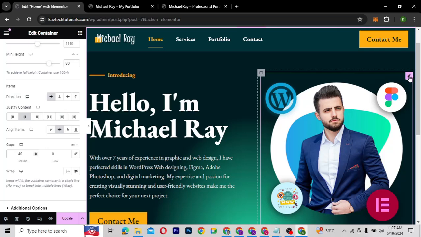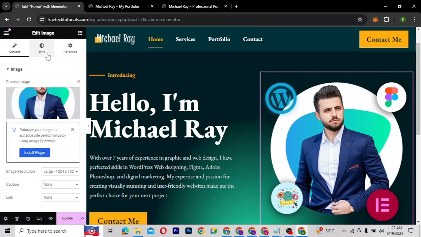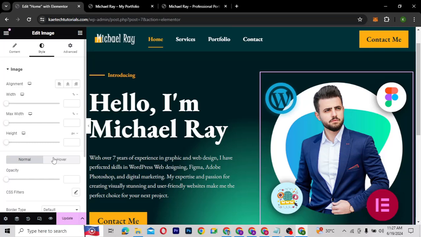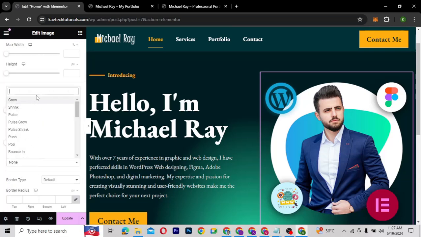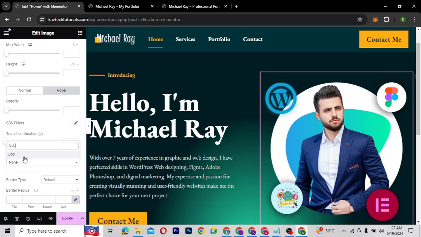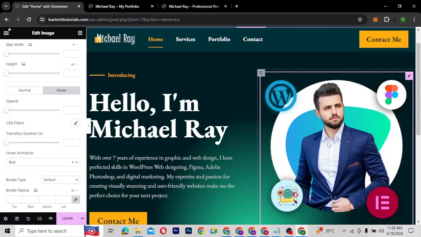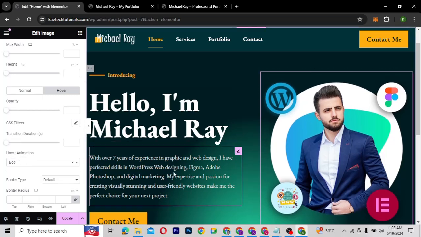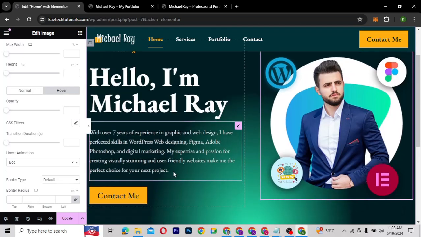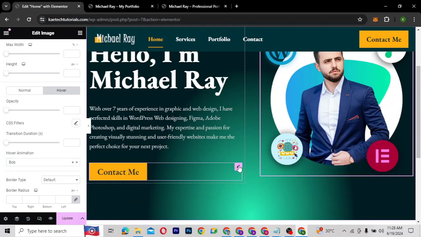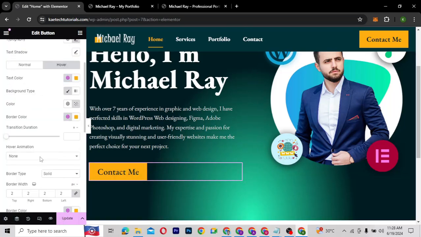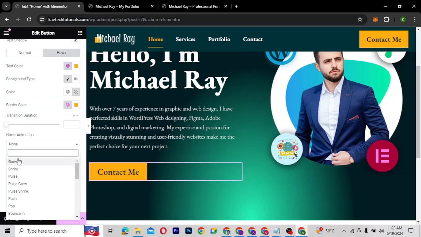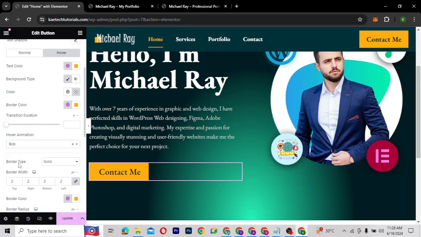Okay, so what I want to do is click on this one and then go to its style over here, and then go to hover. Then I want hover animation over here, and then I'll choose Bob. Okay, just like this. So if I hover over here, this is how it's going to be like, right? Yeah, very good. So the same thing applies to the contact button also. So when I click over here and click on hover over here, go to style, click on hover animation. I want it to Bob. Okay, so when I hover on it, it's going to be something like this.